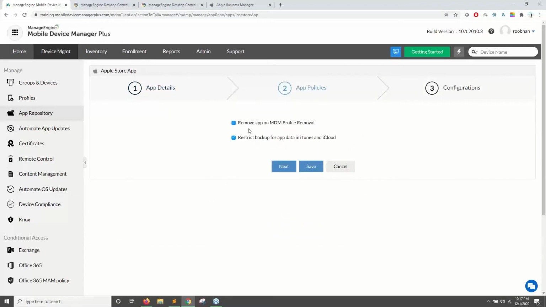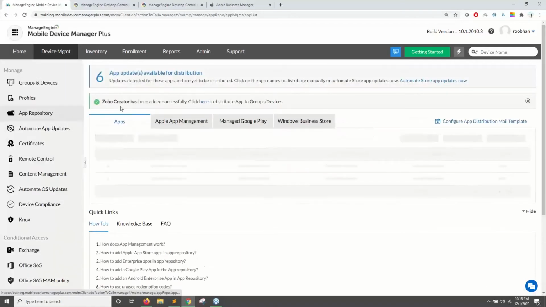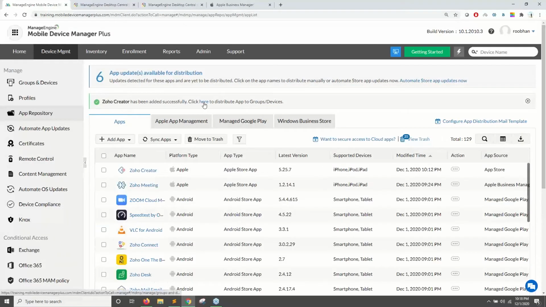Here you can also choose what should happen to the app if the MDM profile is removed. Say it is a personal employee's own device, and if the employee leaves the organization, or the user decommissions the device, I want to automatically remove this particular application as well. So you can enable this option. And if you want to prevent the users from taking a backup of the app information, you can also restrict that. Likewise, you can save the required app permissions on these devices, and that gets saved to the app repository.